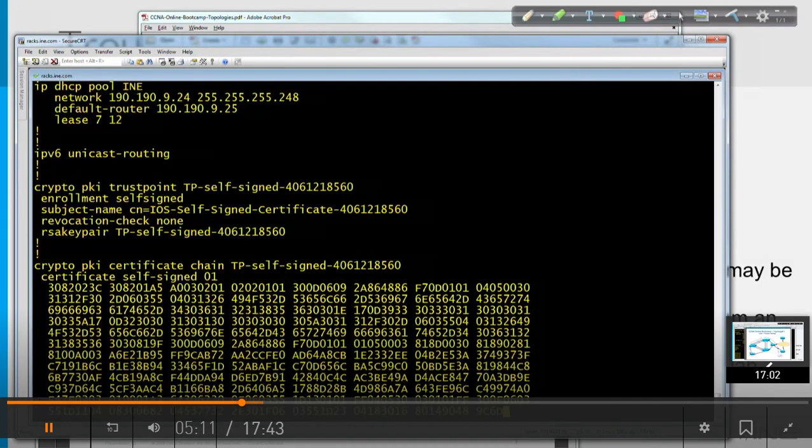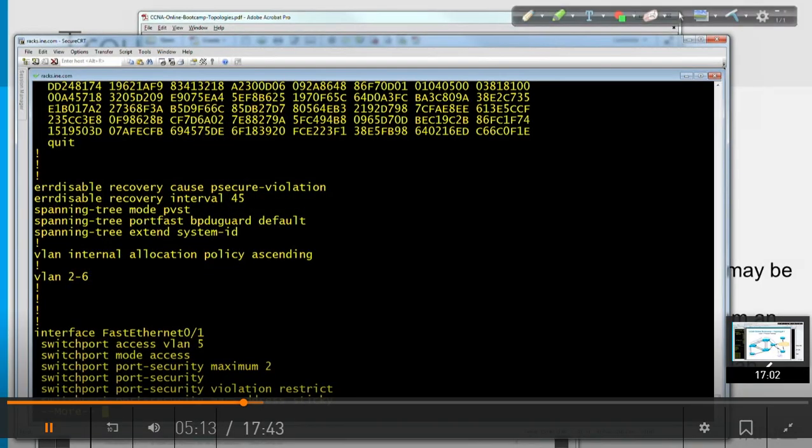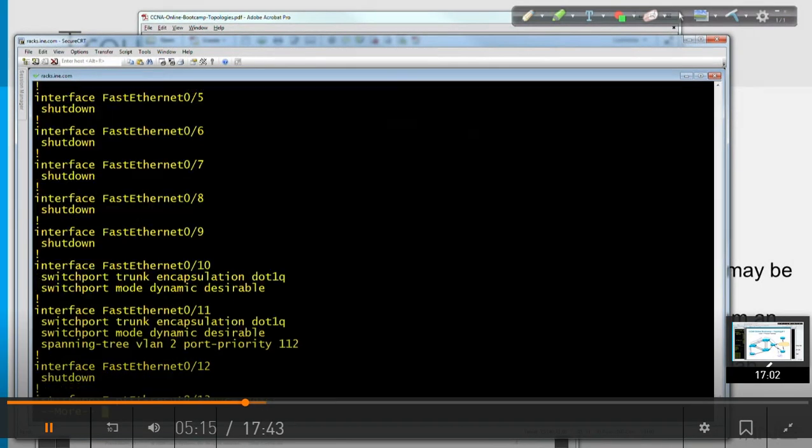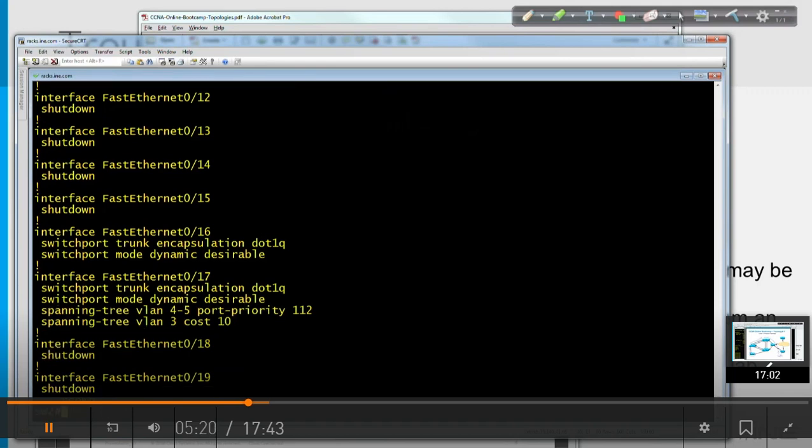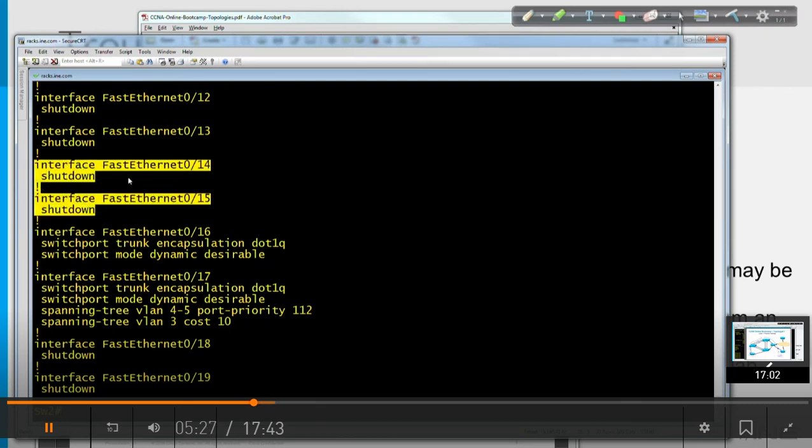Because when you use begin and include, you always have to get everything case sensitive. So 14 and 15, here we go. Well, that's a problem. 14 and 15 are shut down.